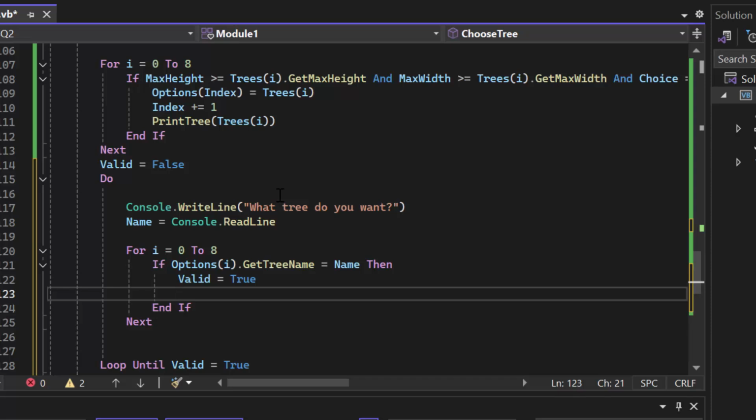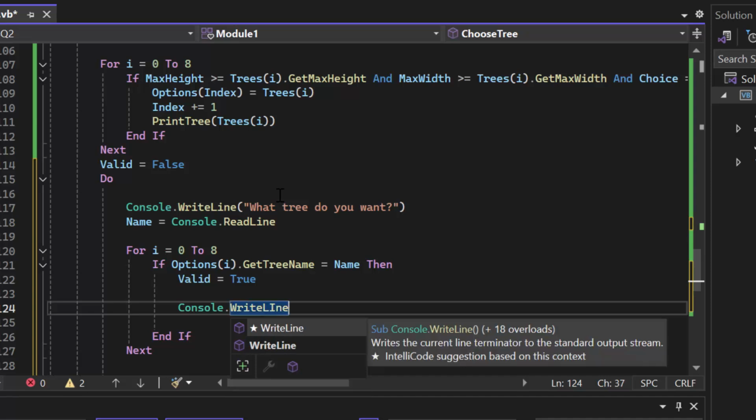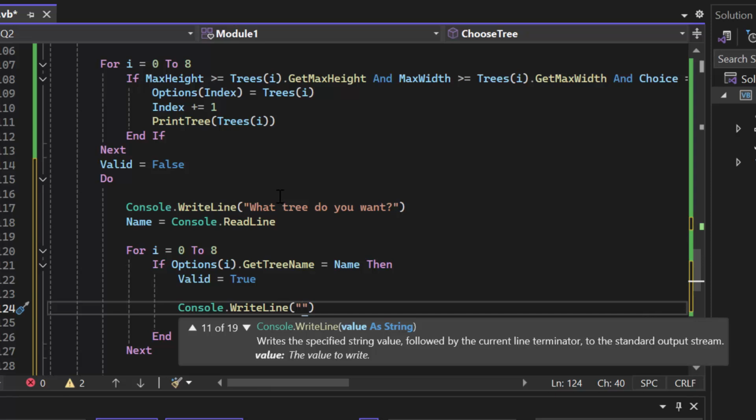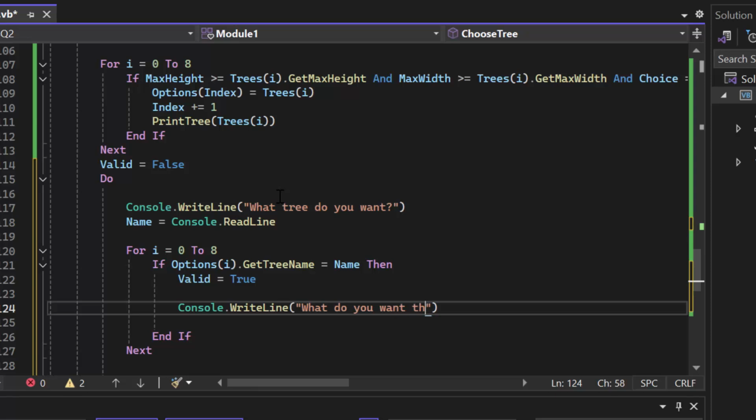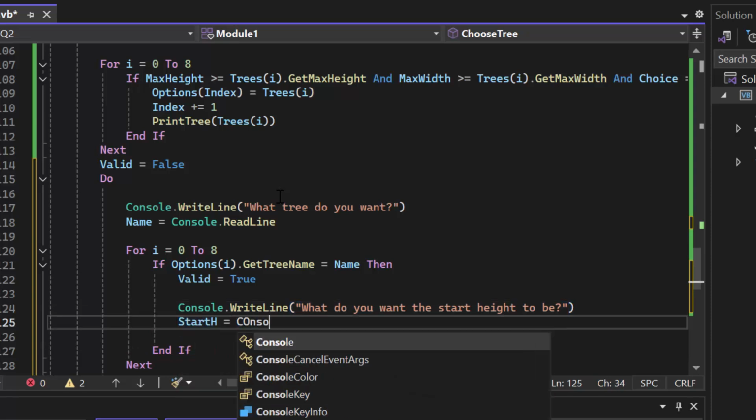And then we're going to ask them, okay, what do you want the starting height to be? So this if statement is going to be pretty big here because we only want to ask them what they want the starting height to be if it matches one of the options. So we're going to do, what do you want the start height to be? Then start h equals Console.ReadLine.